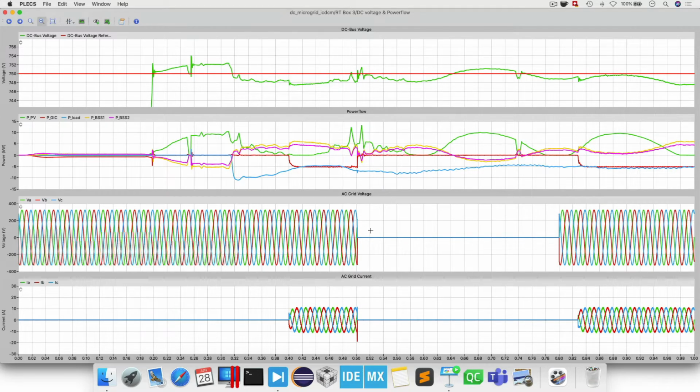In the third plot, you can see the AC grid voltage. We can see that at t equal to 0.5, the AC grid voltage sags down to 0 and remains there until t equal to 0.8, where the normal grid operation is restored.